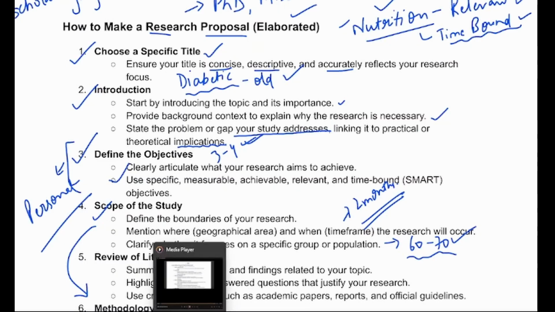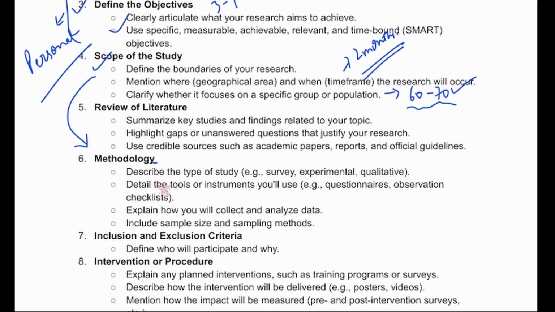Next is review of literature. You will summarize key studies and findings related to your topic. Like I said, even when you are trying to understand the introduction and what to include in it, from that point onwards you have to review a certain set of literature. That means you have to look at other research from the very beginning. But there is a certain section of review of literature in your proposal that needs to be written.